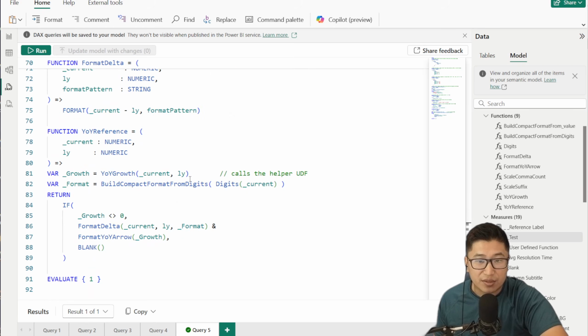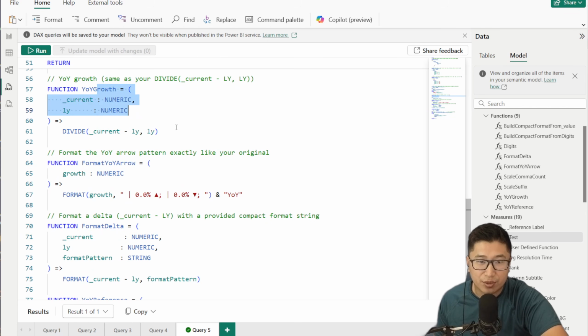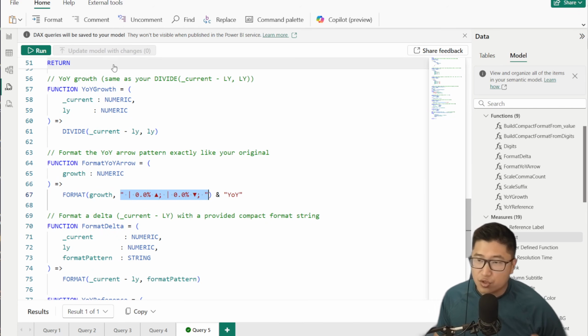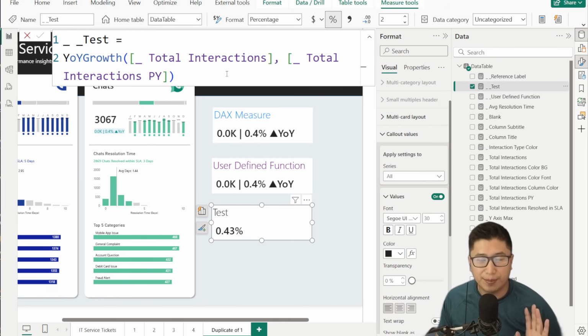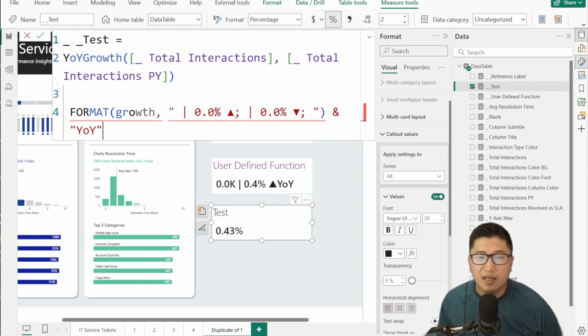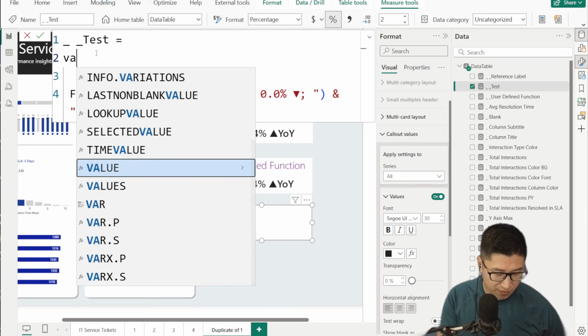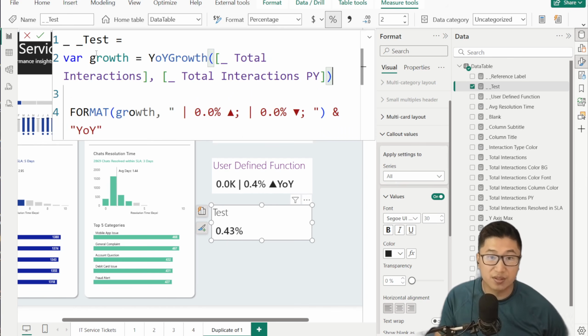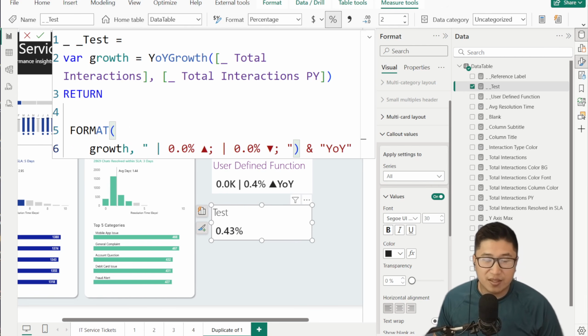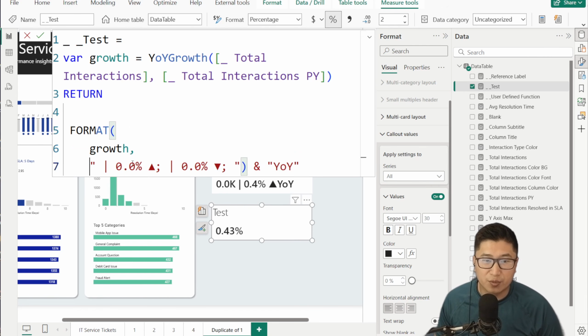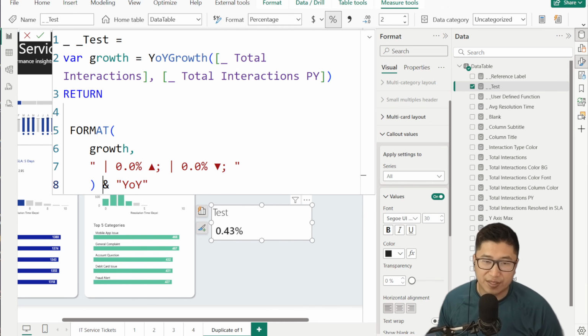Let's go back and do some more. After we have that growth, we're going to format it with this format string. Now, I haven't talked so super much about format strings as of yet, and I think it's about time that I explain what the semicolons do. So we have this year-over-year growth, right? And that's going to go into our growth. Let's just say variable growth is equal to this. And then here what we've done is we're formatting it so that growth is going to be formatted with this specific string. And then we're adding year-over-year at the very end of it as text, right?